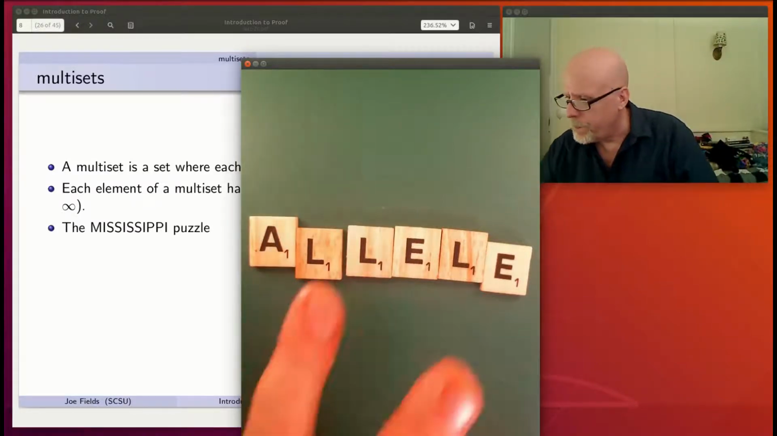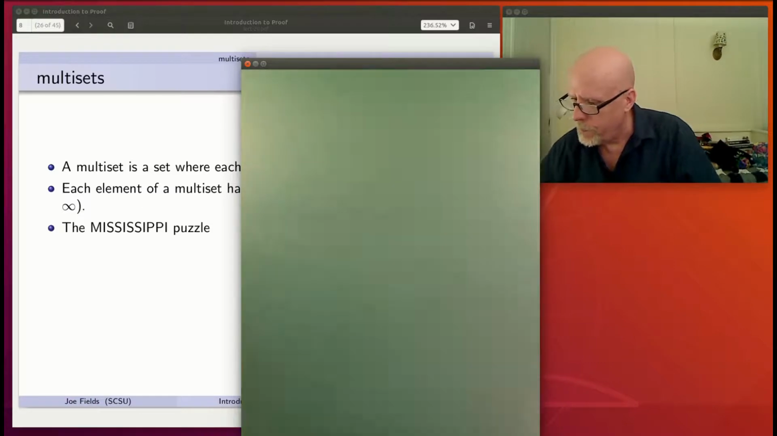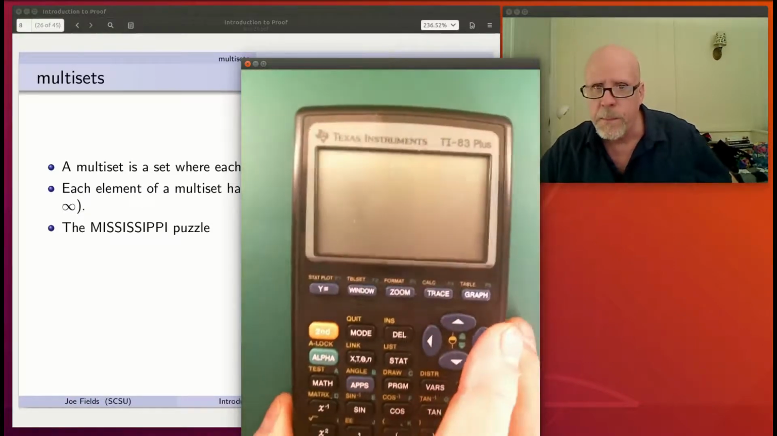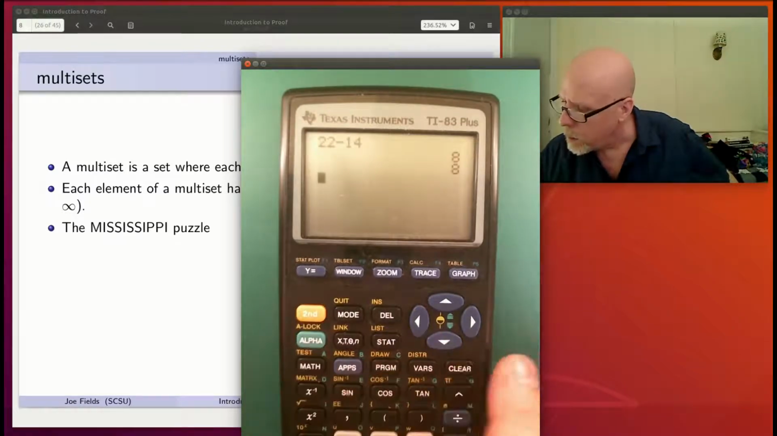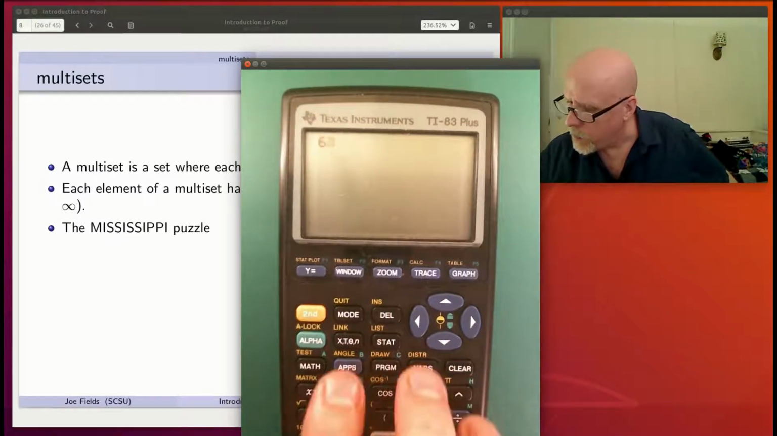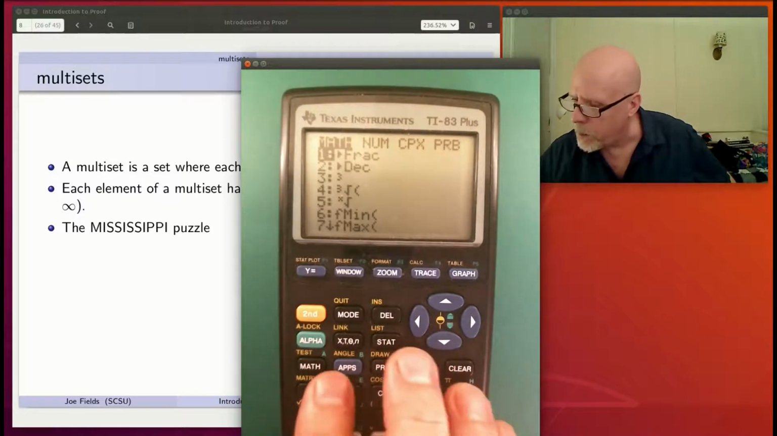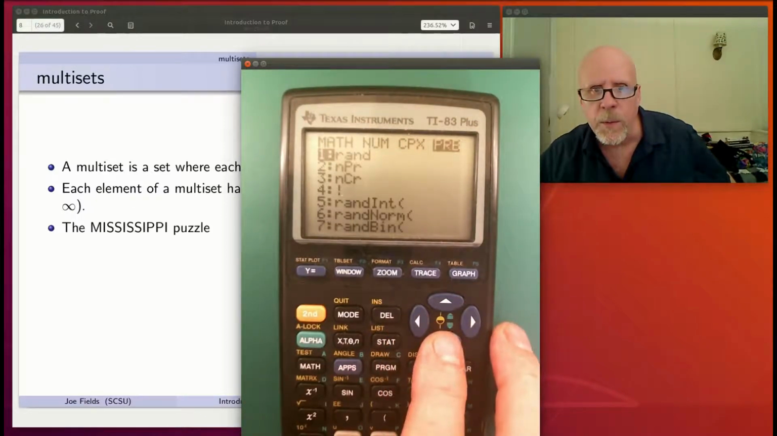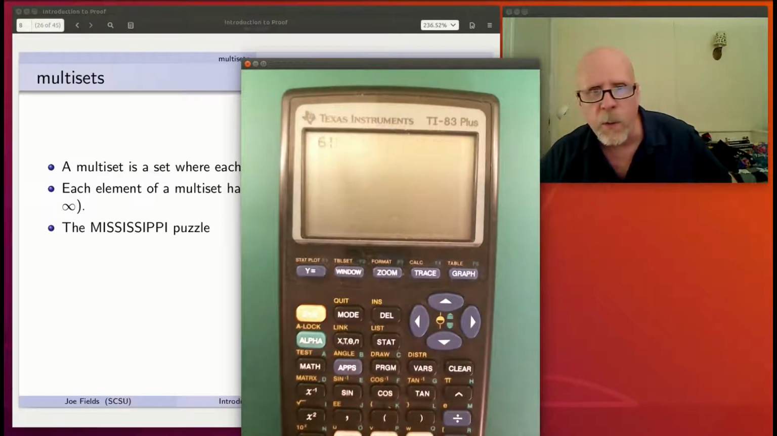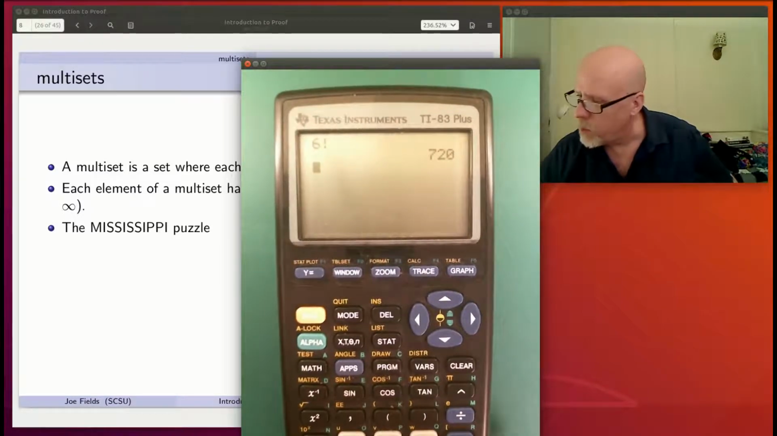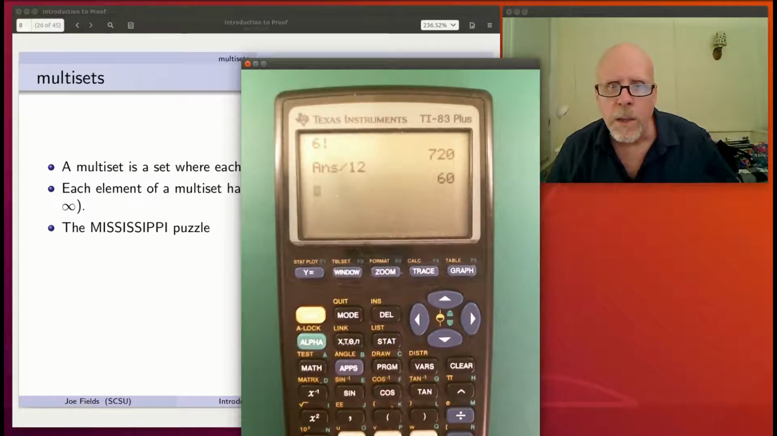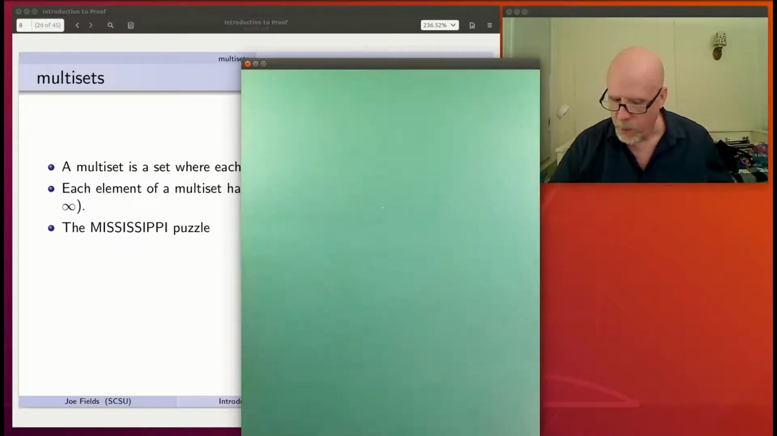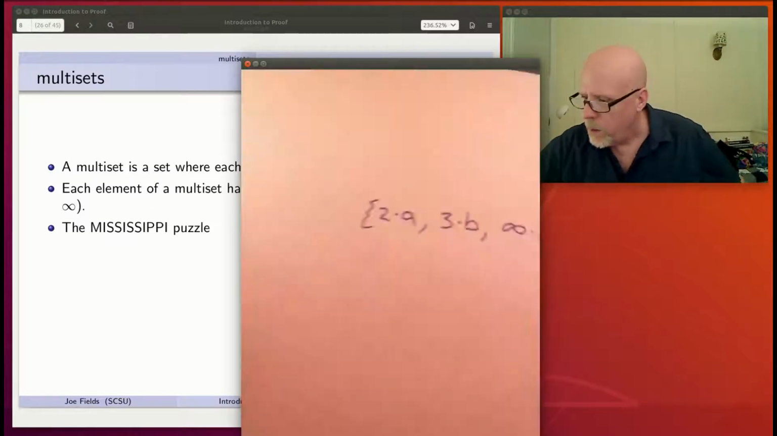So let's get that. It's 6 factorial under math, and under the probability menu there is number 4. There's the factorial side. 720 divided by 12. You get 60.